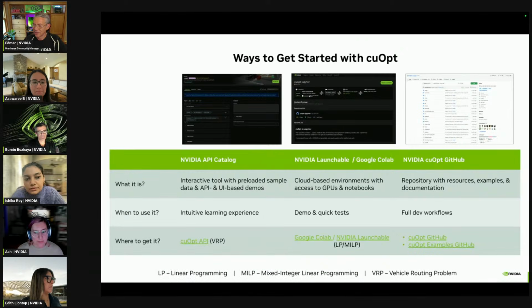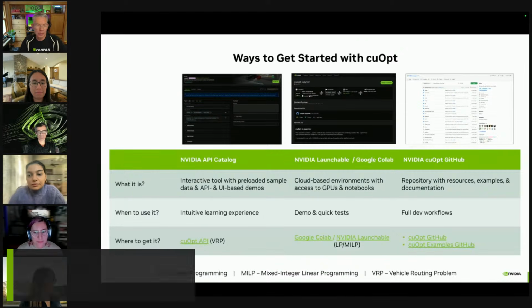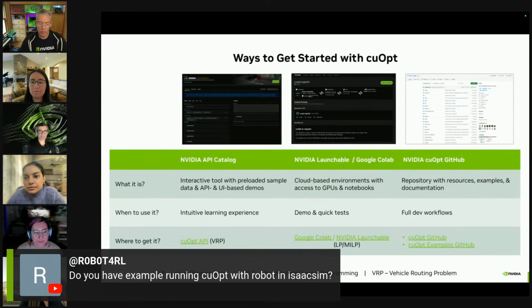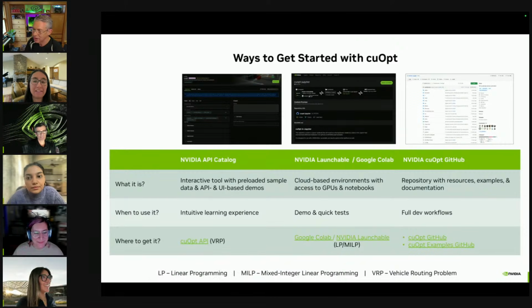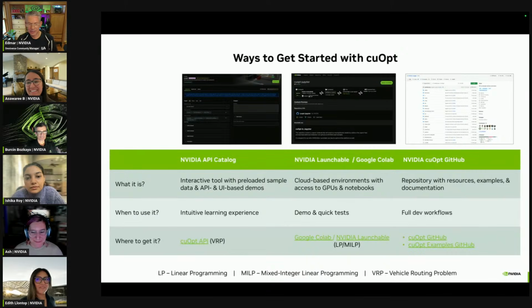That is awesome. Okay, and then we have a great question also coming in from YouTube, asking if we have an example of running cuOpt with a robot and Isaac Sim. That's coming up next. I did not ask that question. That came in from a viewer. I wasn't trying to cheat. It was just exciting to say that that's what we're showing today. Yes, I'm glad that's on everybody's mind. Okay, very cool. Well, this is fantastic.